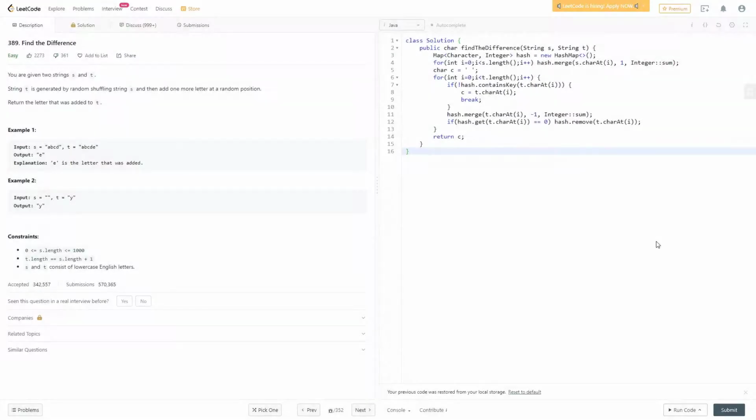Hi everyone, I'm Bihan Chakraborty and today I'll be discussing LeetCode's 389 problem, that is find the difference. So this is February 22 challenges day 7 problem, and it's an easy problem that is based on hash maps.